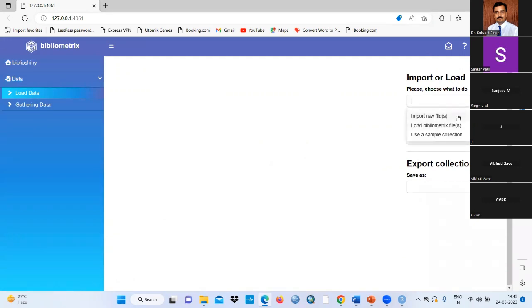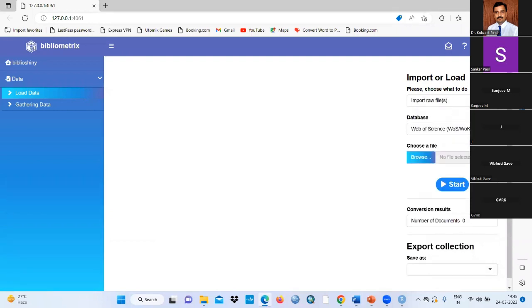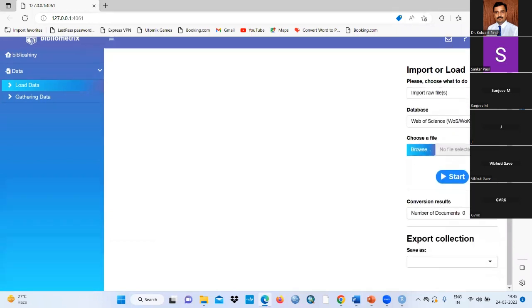Click on import raw file. Okay, click on import raw file. It will show you some added portion. Okay, import raw file. Yes, sir.